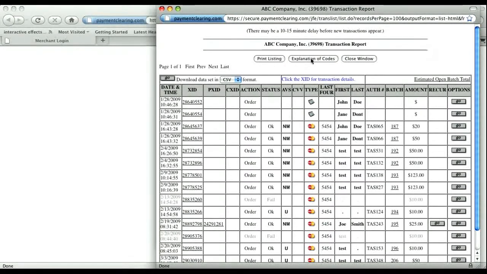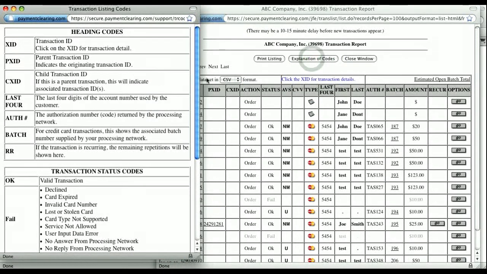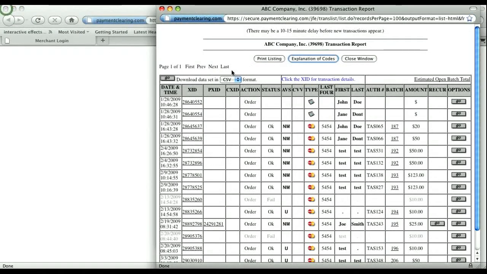If I click Explanation of Codes, a new window will pop up which shows a short description of the different codes in the transaction listing. I'll explain these, but remember you can click on that button if you need a reminder. And clicking on Close Window will close the transaction listing and take you back to the main control panel.